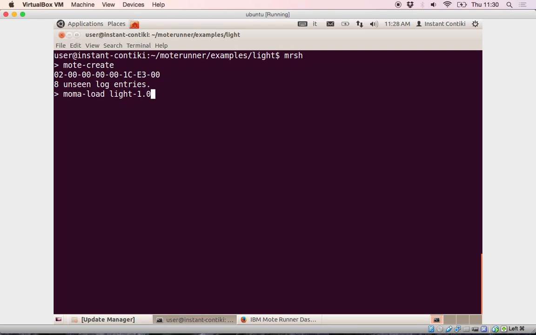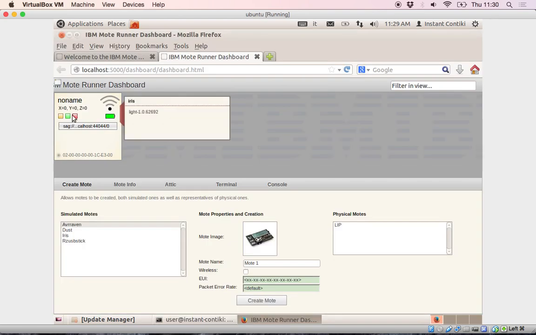So if I press enter, what I expect is that when I come back to the dashboard, the three LEDs will be on, okay? Let's see if it happens. Okay, loading, done. You go here, you have the LEDs which are on, and now you see you have this assembly here, light-1.0, okay?